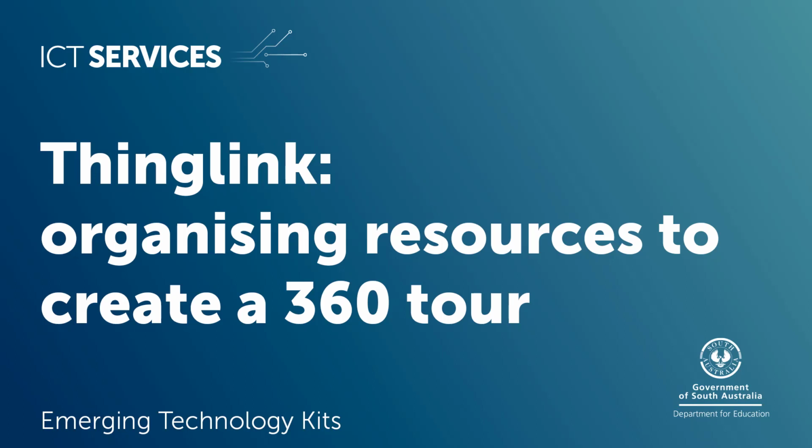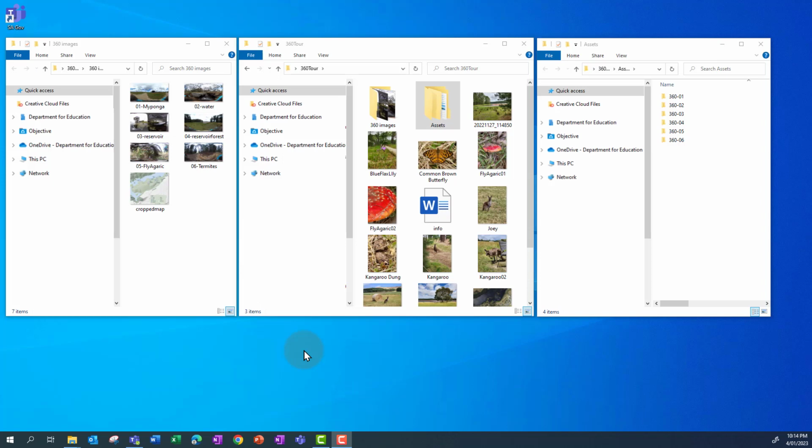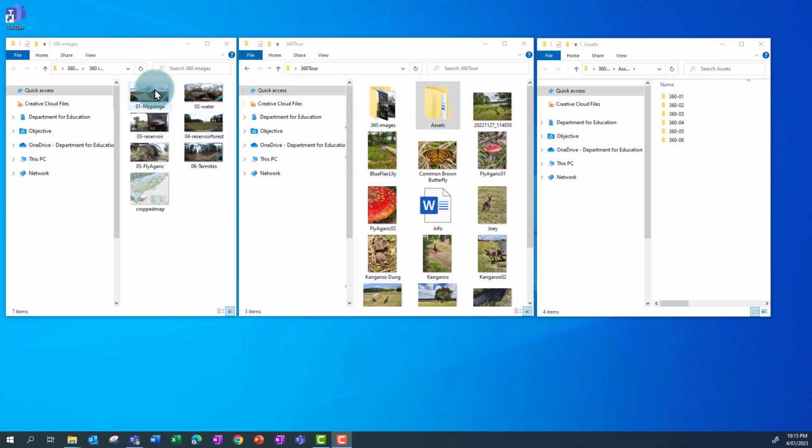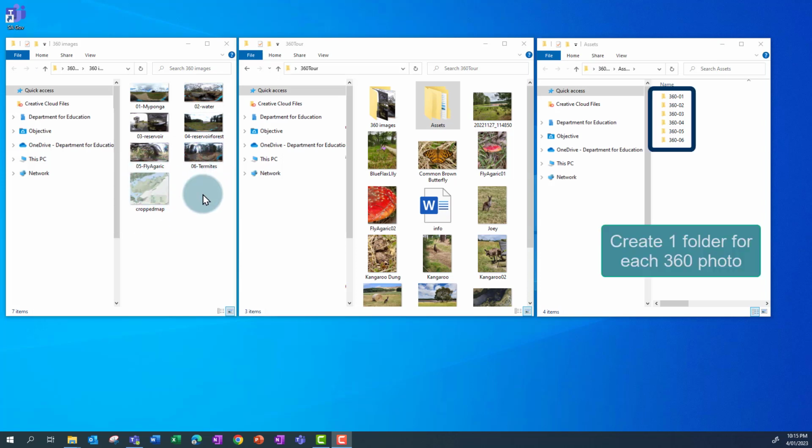Thinglink, organising resources to create a 360 tour. I've already selected what photos I'd like for my tour, and I've created two folders within a folder for my tour, one with my 360 images in it and my map, and the other one with assets.